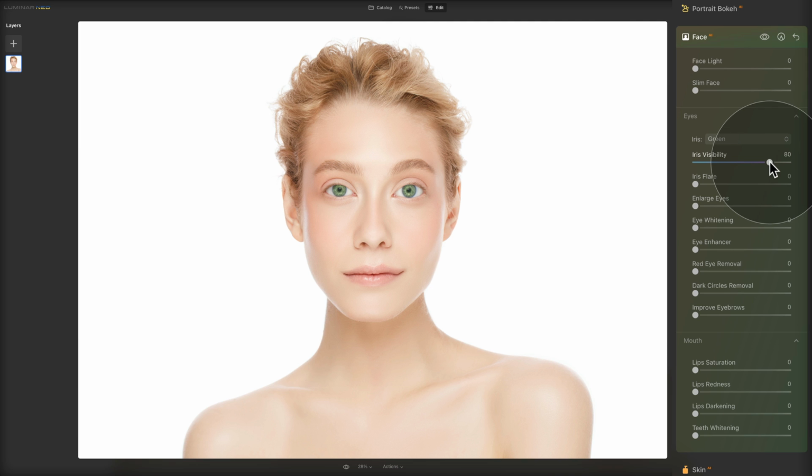But if I have to be very honest, I haven't really managed to make this slider work. Because no matter what I do with the slider, there is absolutely no change to the eye whatsoever. So we leave the visibility for the moment as it doesn't work. We jump back into the iris, move it into original, and move on to next slider.